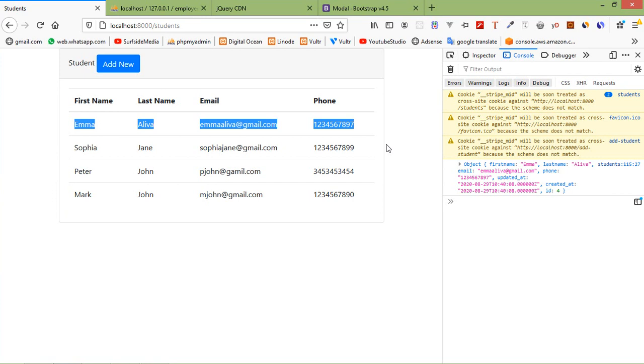So in this way you can insert record into database table using Ajax. So that's all about insert record using Ajax.